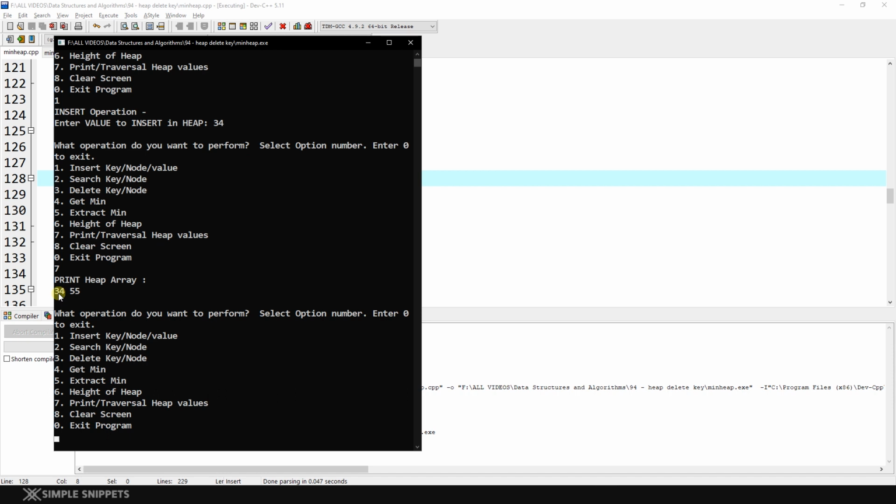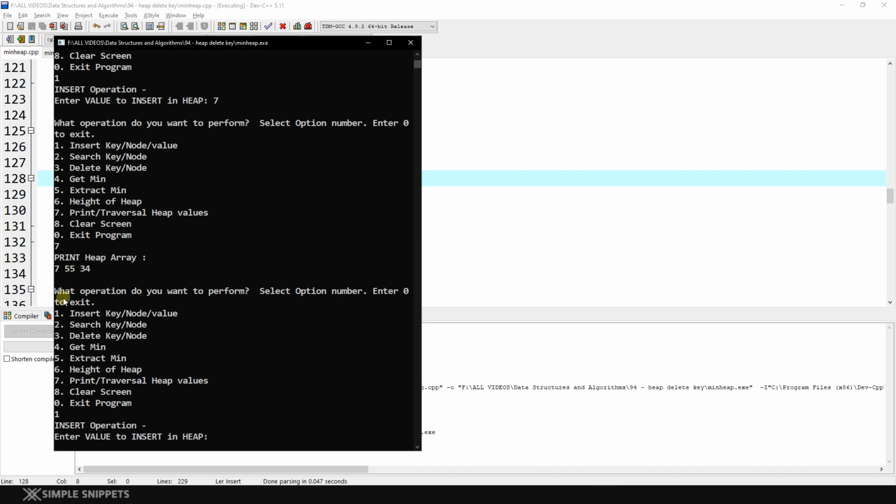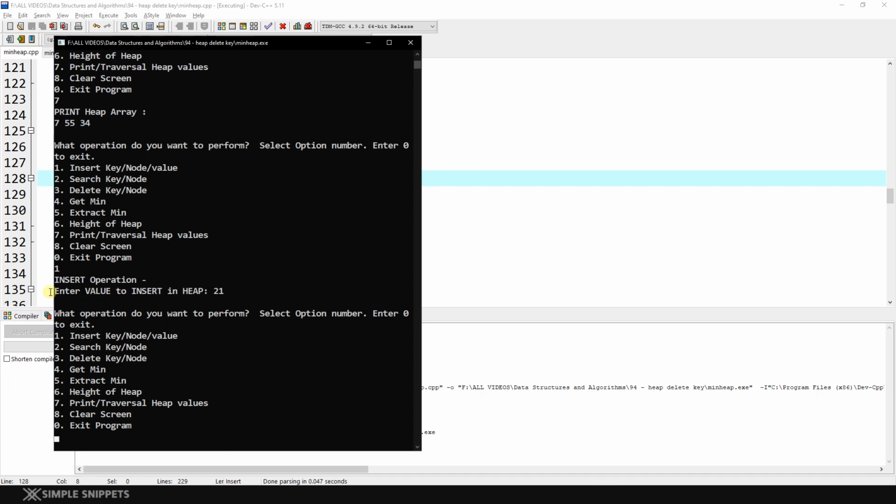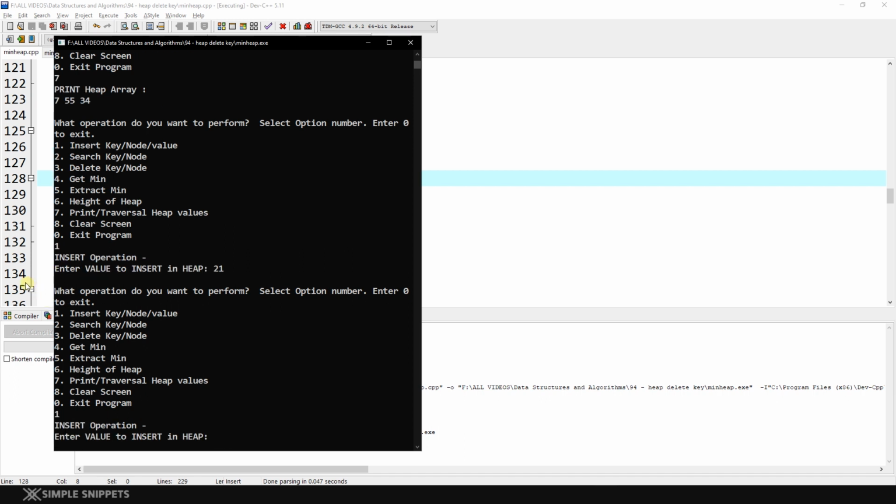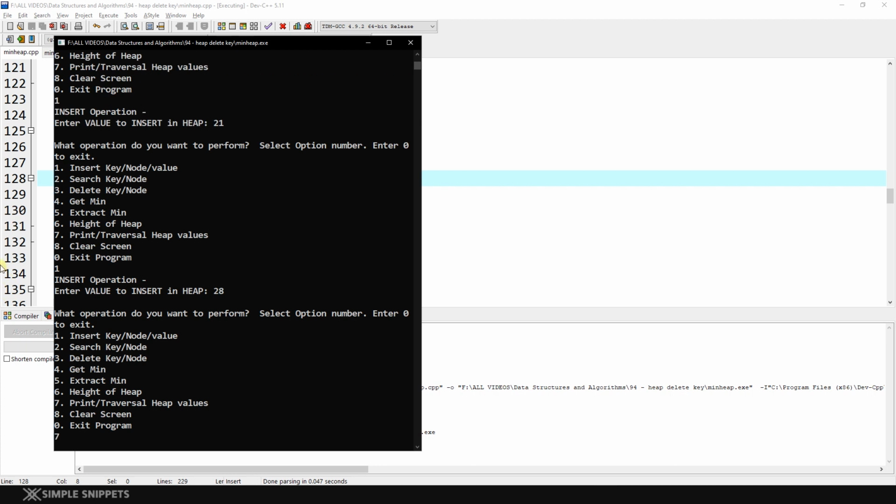Even though we inserted 55 first and 34 second, since 34 is smaller than 55, the min heap property is that smaller value is the parent, right? So 34 became the parent of 55. Again, let's insert more values. I'll insert 7. So now the heap is going to be 7, 55, 34. Because 7 is smaller than 34, so 7 and 34 got swapped, right? Let's add a few more values. I'll add 21. I'll add 28. Let's see the values what we have. We have 7, 21, 34, 55 and 28.